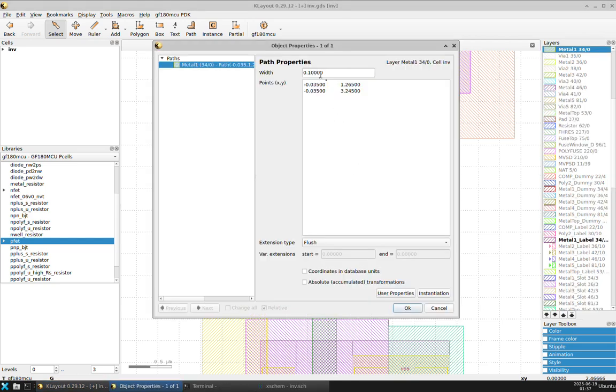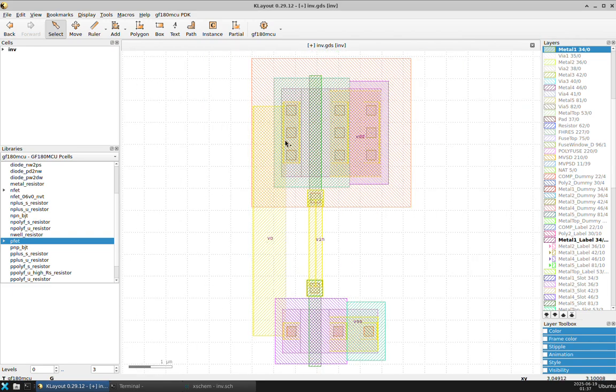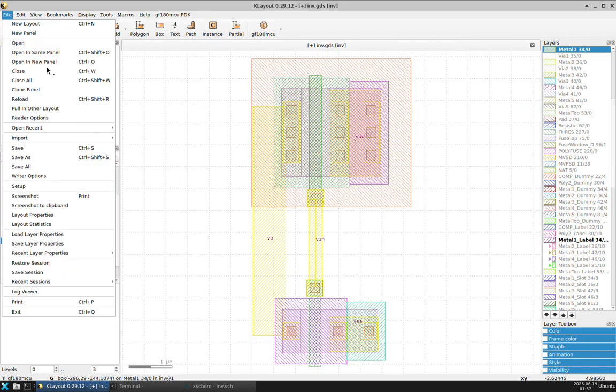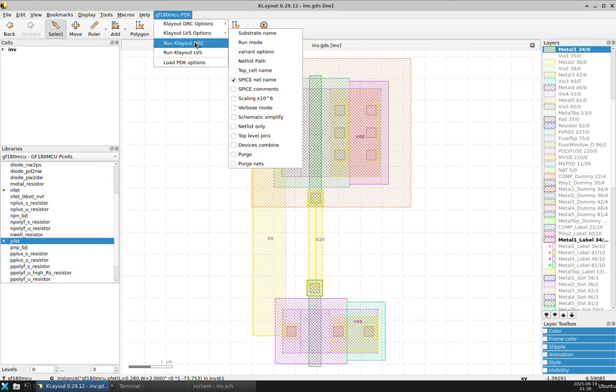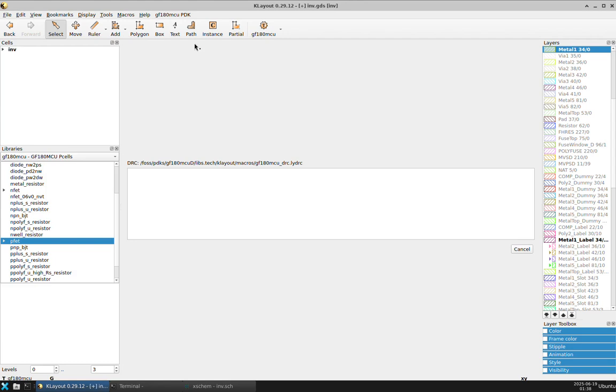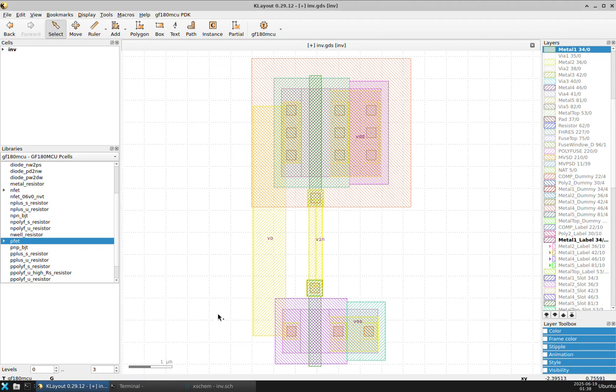I double click on it and then here. Okay, save everything. Okay. All right. There are no more errors, so we have DRC clean. Now we need to do the LVS check. So for the LVS check, we need the spice file from the schematics.